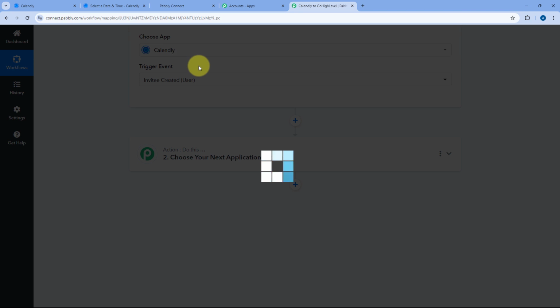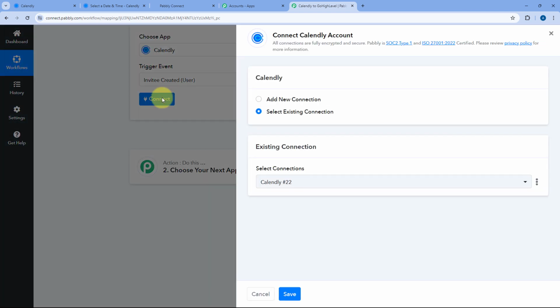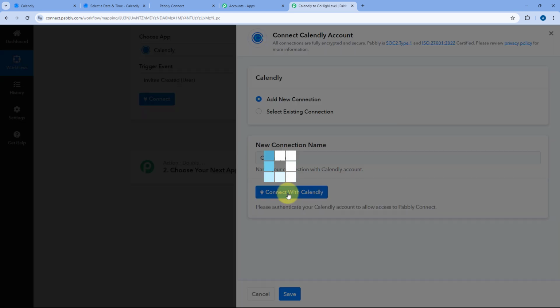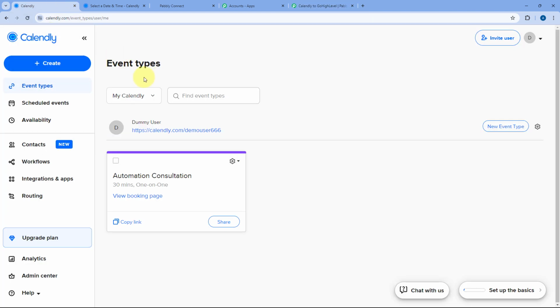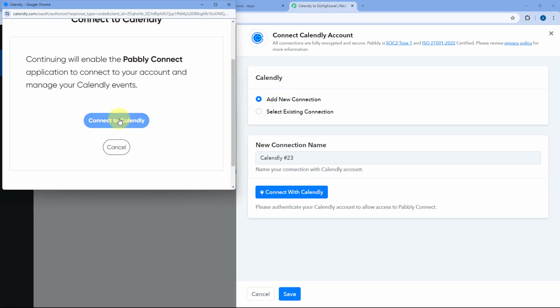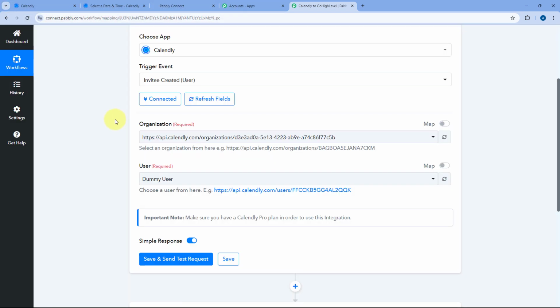After selecting a trigger event, we have to connect our Calendly account with Pabbly Connect. So just click on this connect button and select add new connection. And to connect our Calendly account with Pabbly Connect, click on this connect with Calendly button. Now because we have already logged into our Calendly account in our browser, Pabbly Connect will detect the same account over here. Just click on this connect to Calendly button in the pop-up window. And after that, we will see our Calendly account will get connected with Pabbly Connect.